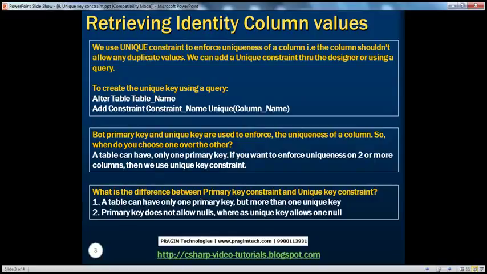Now, we use unique key constraint to enforce uniqueness of a column, that is, the column shouldn't allow any duplicate values. If you remember, in this video series we have already discussed a primary key is also used to enforce uniqueness of a column. So when do we choose one over the other? Now we know that a table cannot have more than one primary key. Now let's say in my table I have person ID, which is already a primary key, and I also have email ID, social security number, passport number columns, and I want to maintain uniqueness of each of these columns.